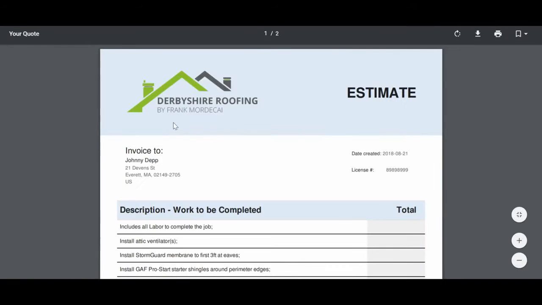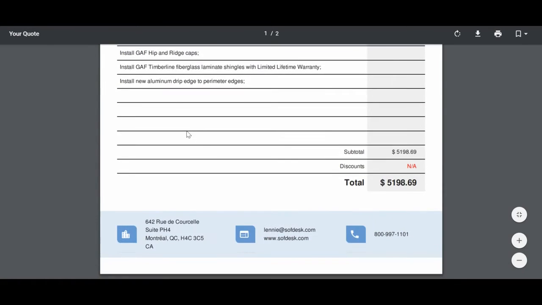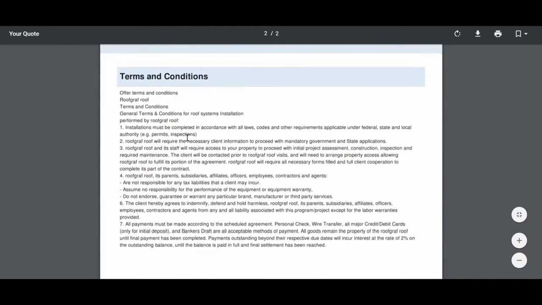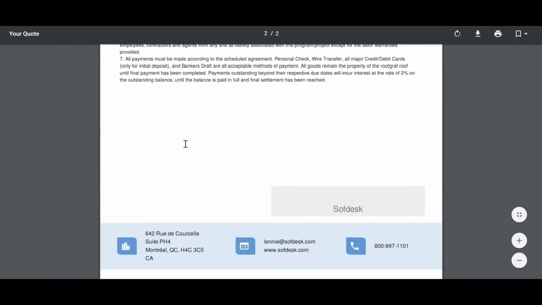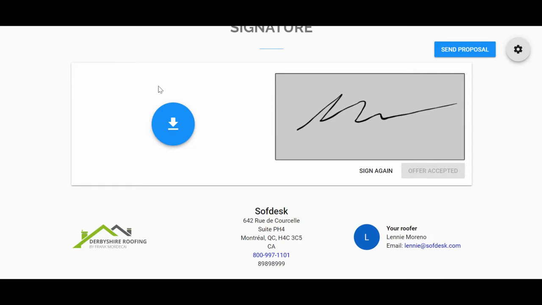This will create a beautiful PDF with your logo and all your information, all the statement of work, the terms and conditions, and if ever there's any roof condition pictures, they will also show up on that PDF. Now, remember, it's that button right here.